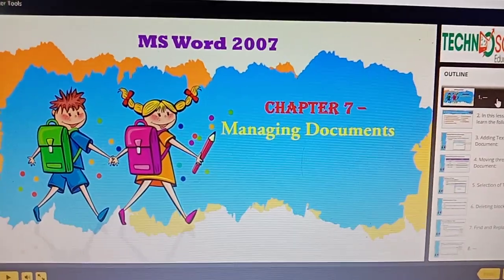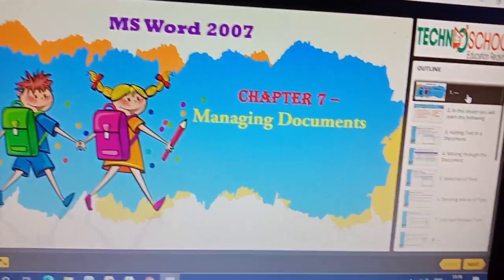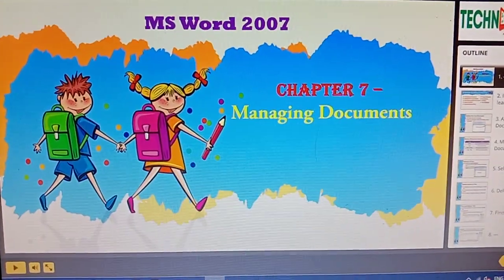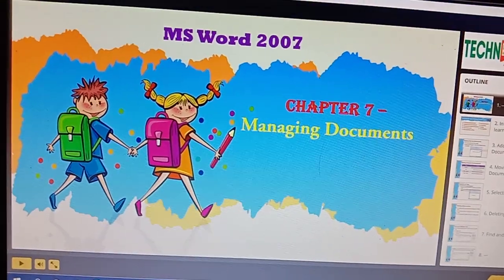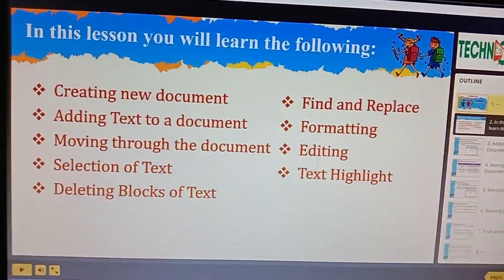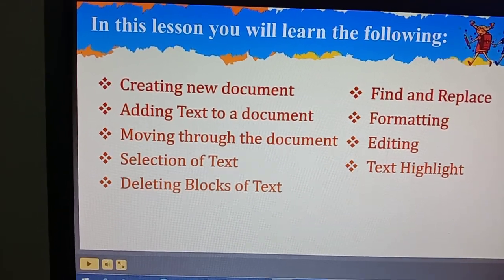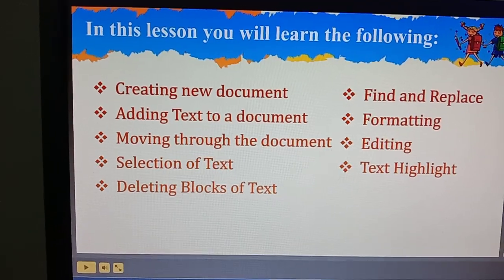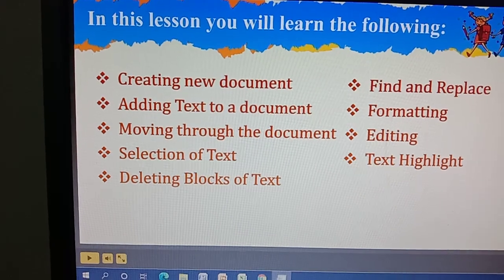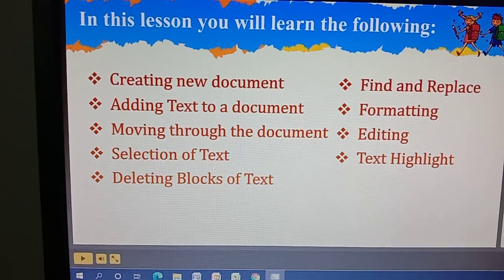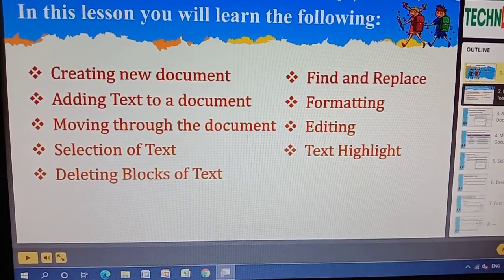Today we are going to see a different concept in MS Word only, that is managing your documents. Already we know that the shortcut key for creating a new document is Ctrl plus N. So we are starting with that shortcut key and we are going to learn first how to create a new document, adding text to a document, how we can add our text. And next is moving through the document, how we will move through the document. Next is selection of text, how we will delete certain text in a document. Find and replace concept, formatting, editing, text and highlight.